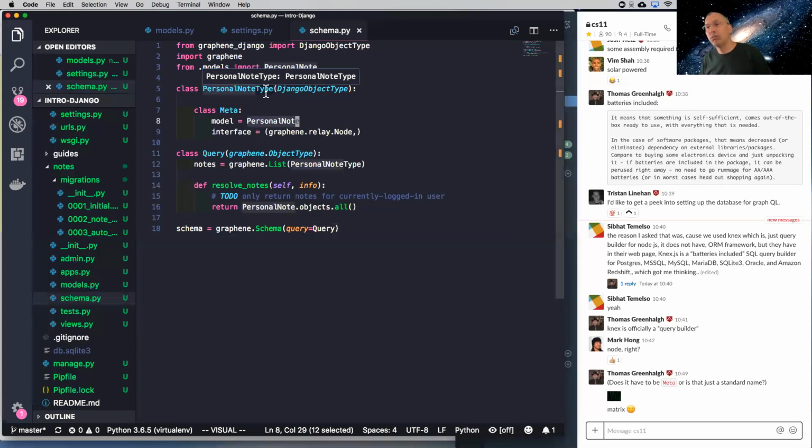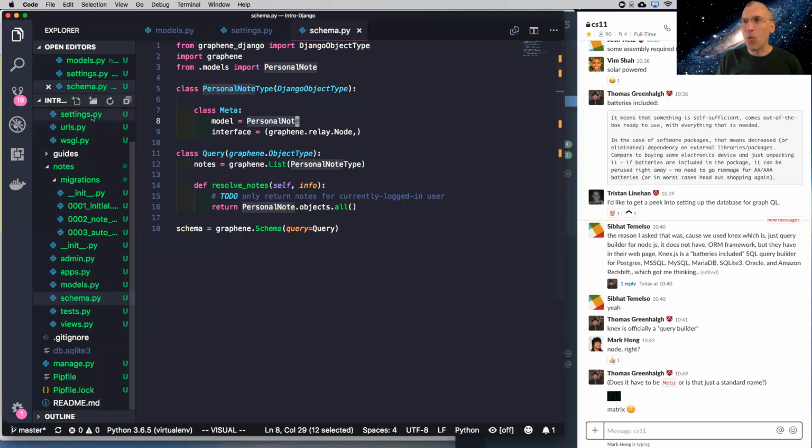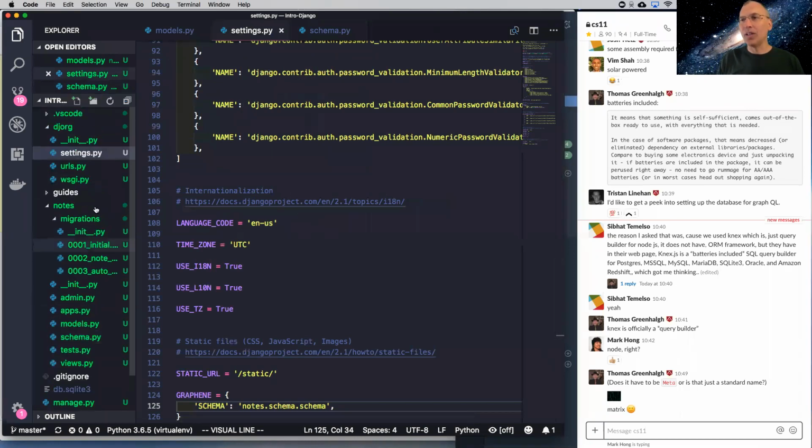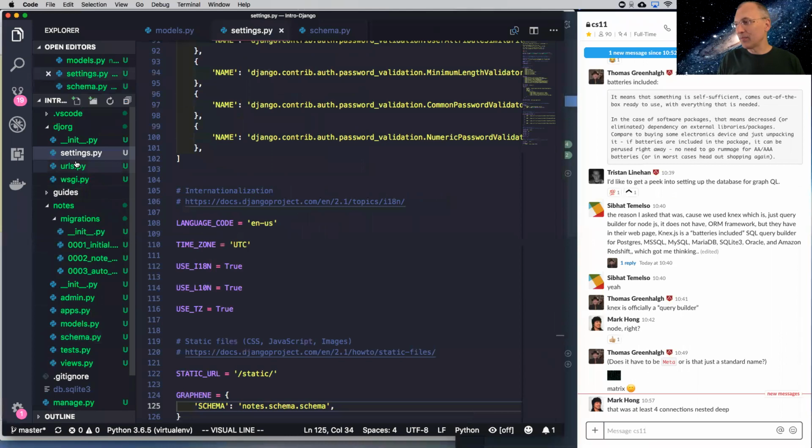So at this point, we have a connection between our personal notes all the way through these layers up out to graphene, and graphene is now aware of it in the settings. That's good, but what we really need to do is hook that up to an endpoint so that we can access it. And our endpoints go in our URLs section.